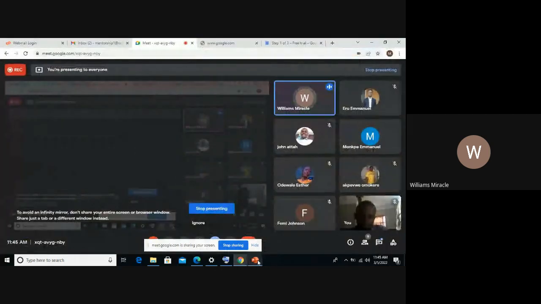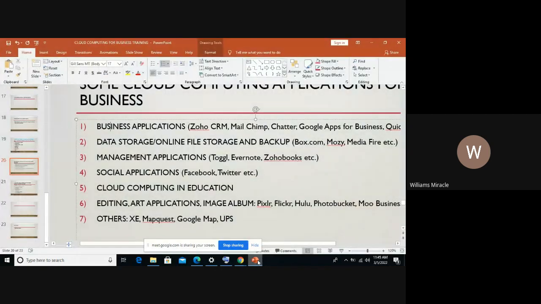For example, when it comes to business, there are cloud computing applications. When it comes to entertainment, there are cloud computing applications. When it comes to data storage, there are cloud computing applications. When it comes to social networking, there are cloud computing applications. When it comes to management, education, arts, as many as possible, there are cloud computing applications.